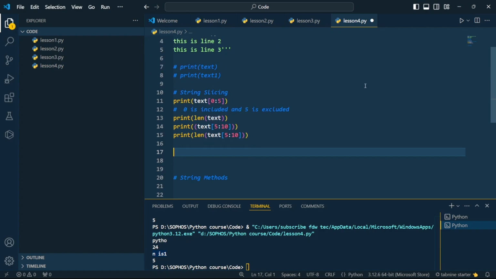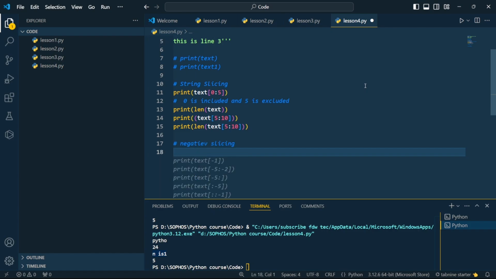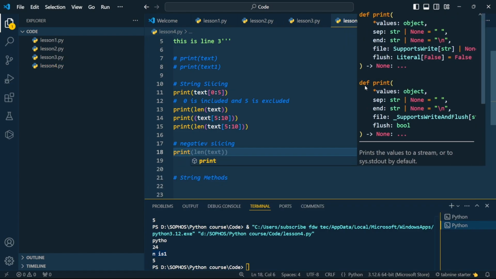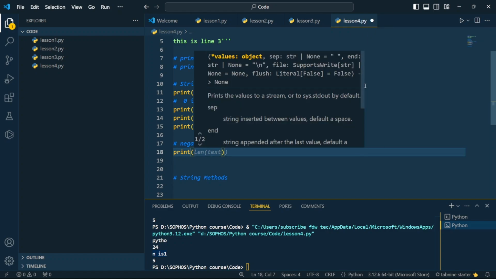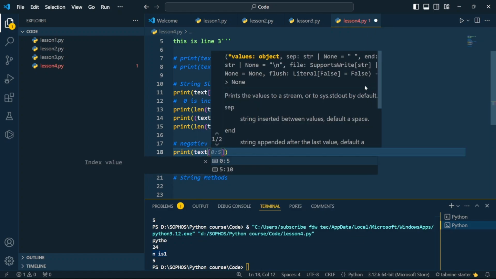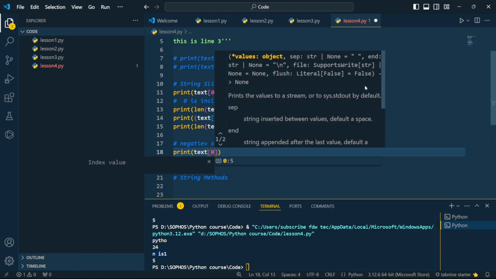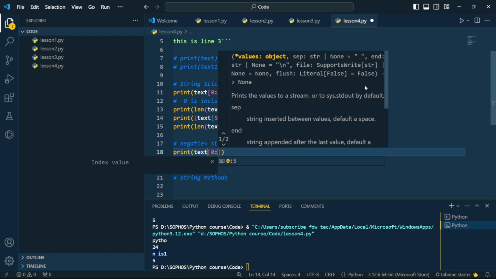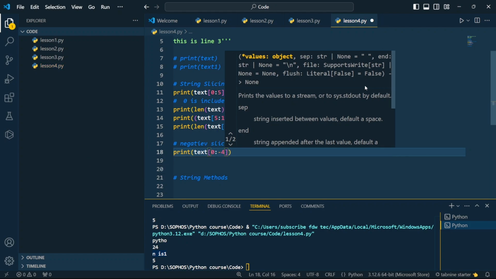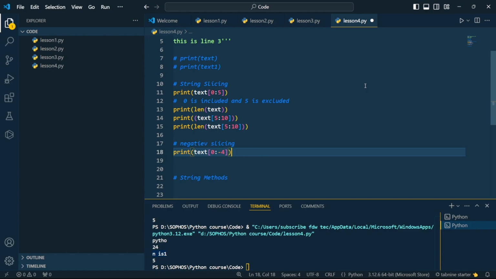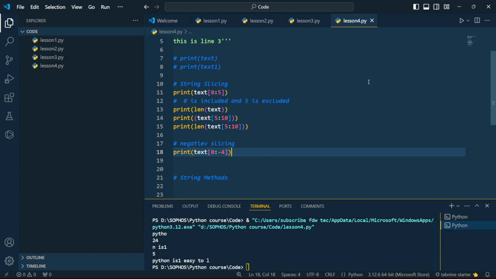We also have a concept of negative slicing. So this is another way to access whatever is inside your text. This is also slicing, but it uses a different pattern. For example, if I write text, and then I write 0 till -4, and then I print this. So you see, it printed Python is easy to.